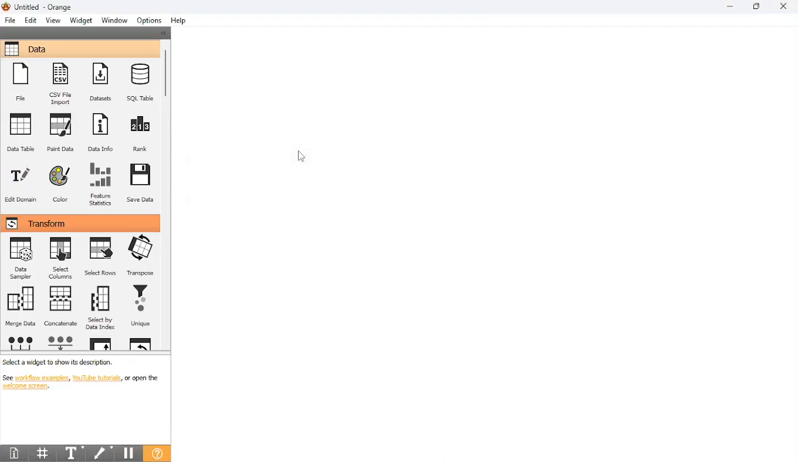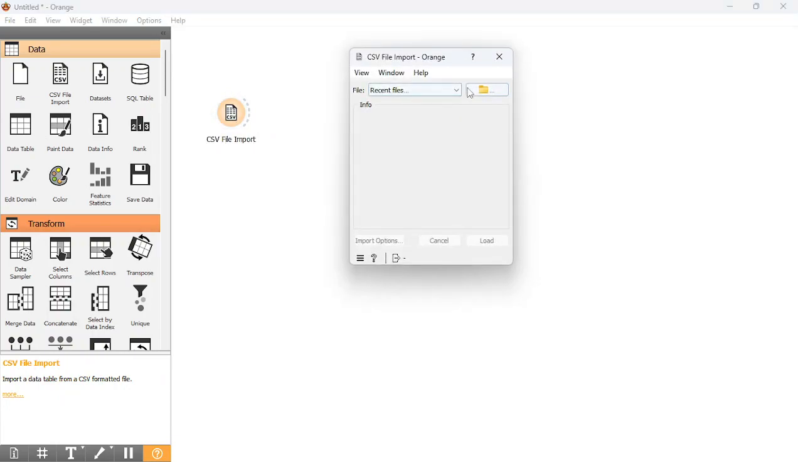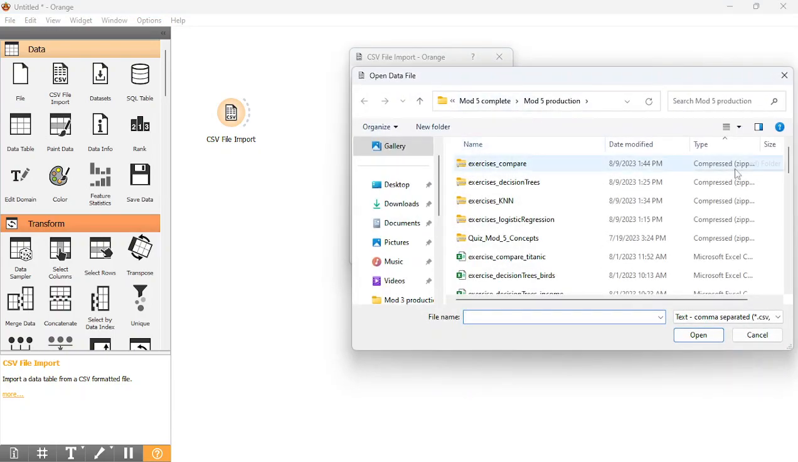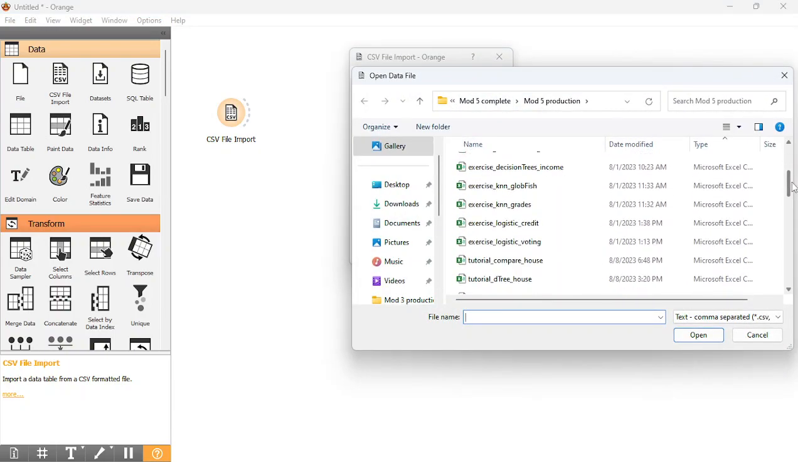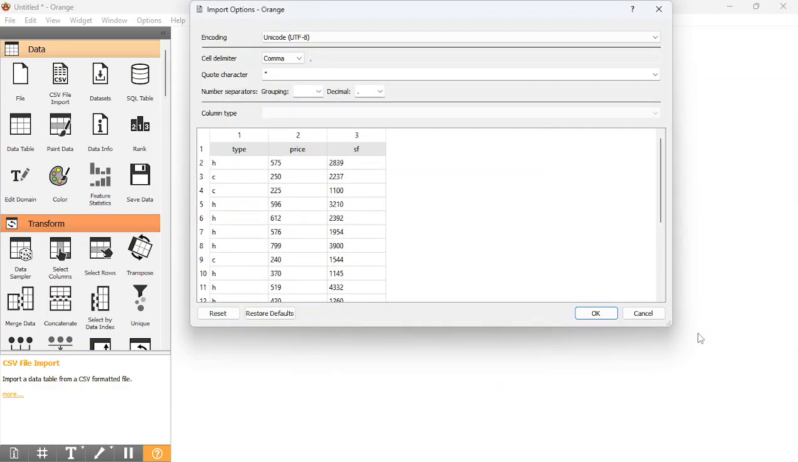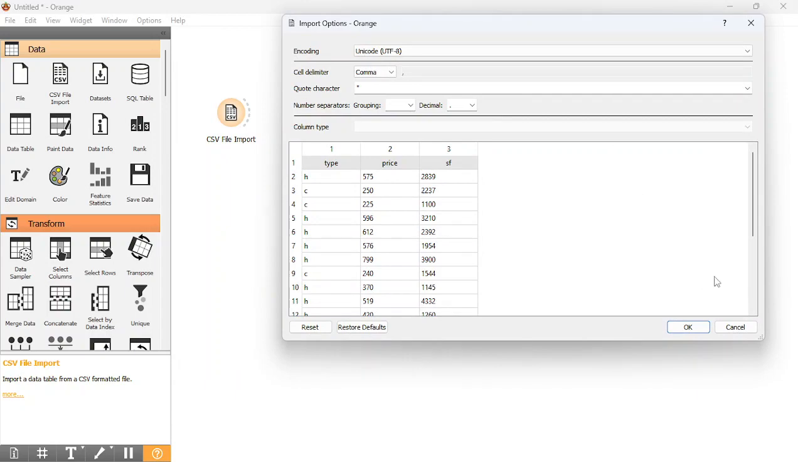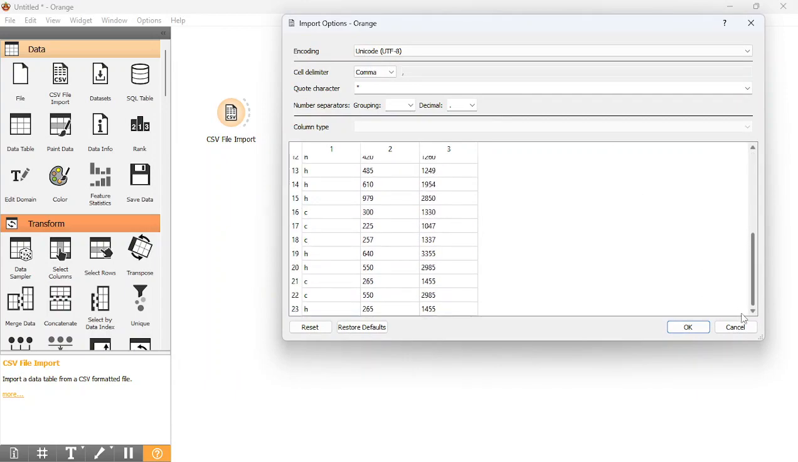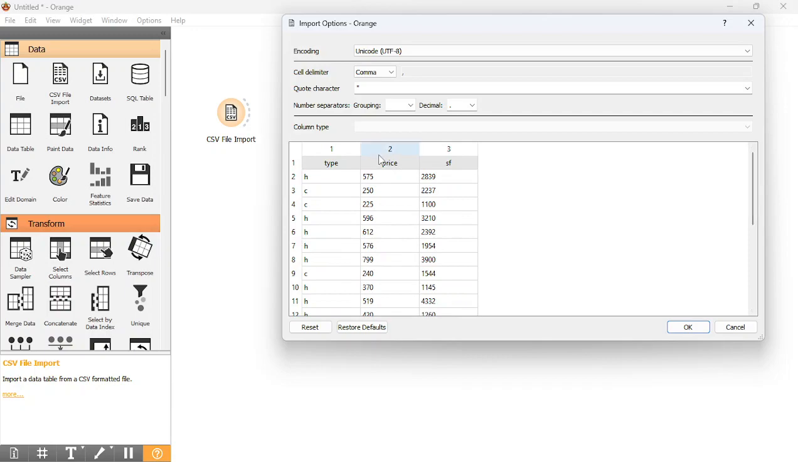So a new workflow, and then a widget for CSV file import, and the data is here. This is my file structure, not yours. Totally different. So this is the data, and I think I lectured about this, but I forgot exactly when. This is data on prices and square feet of real estate and whether or not it is a house or a condo. Okay.